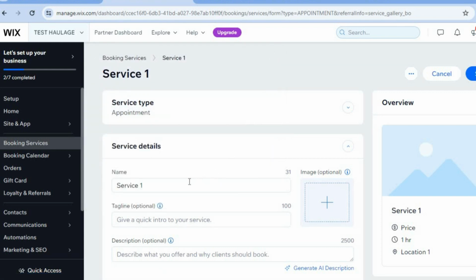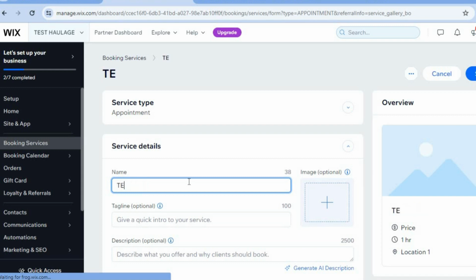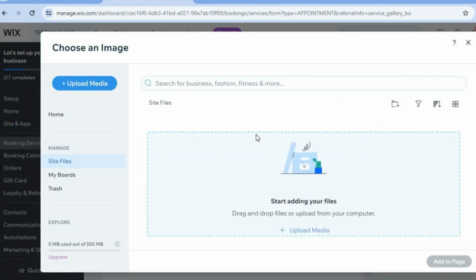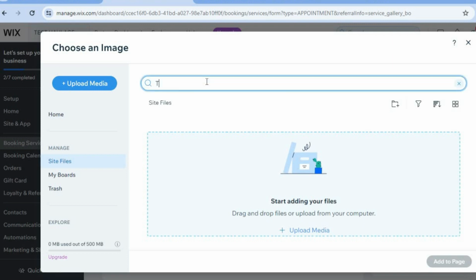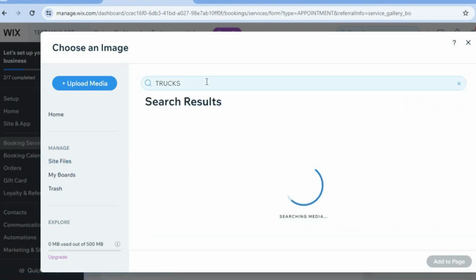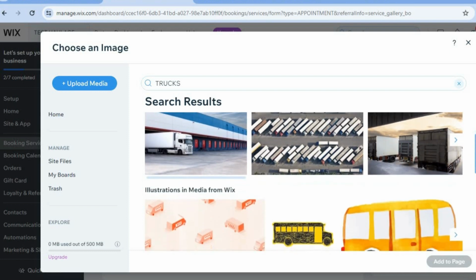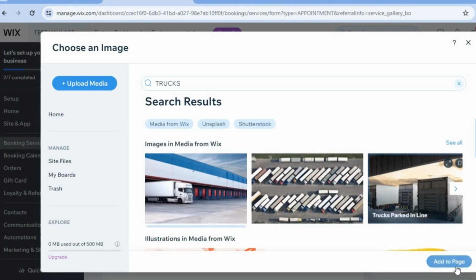So you can add the service name right here. So let's say, for example, Test Haulage. Then you can also add a cover image by tapping on Add Image. After doing that, let's say, for example, trucks. But if you wanted to upload your own image, you could tap on Upload Media. After doing that, you can select an image. So let's say, for example, that one. Tap on Add to Page.